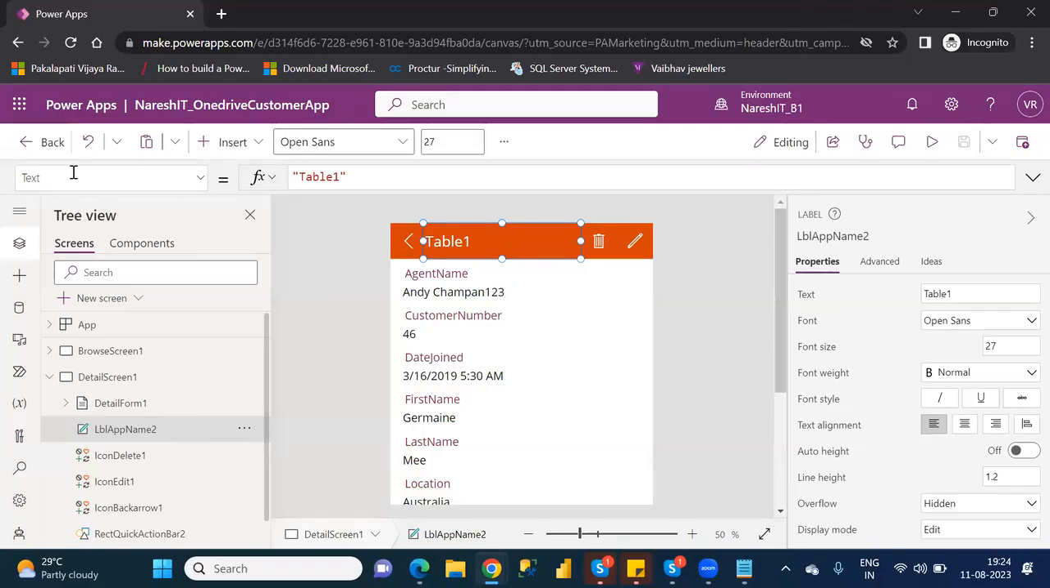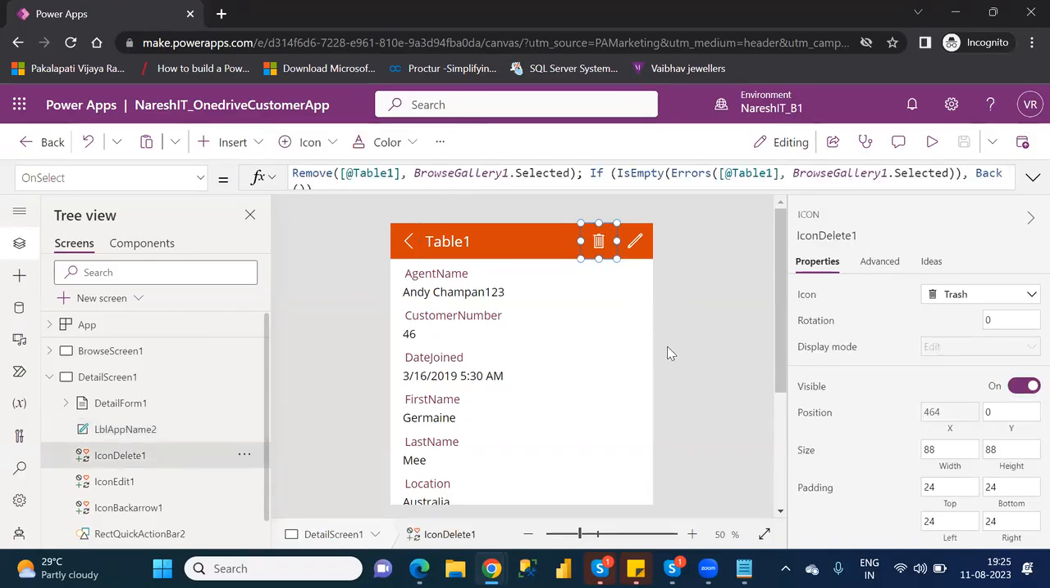Under that particular text property, in the formula bar, you can give the name. Or else, select that particular element, and on the right side there are properties. Under Text, you can change it here also. Whichever you want, you can use it. Okay, next one is another icon, trash.